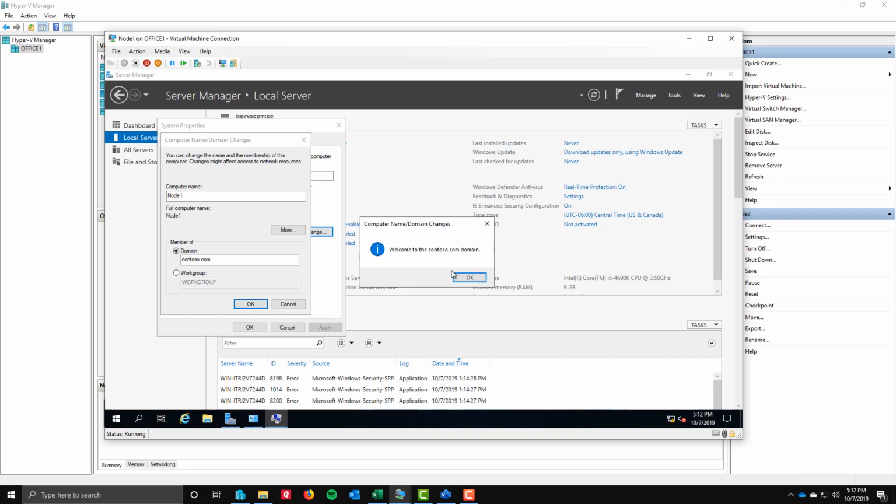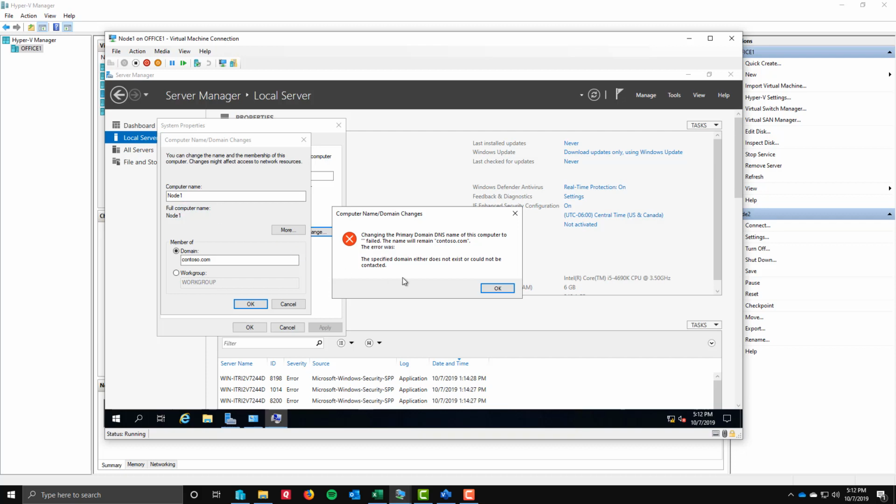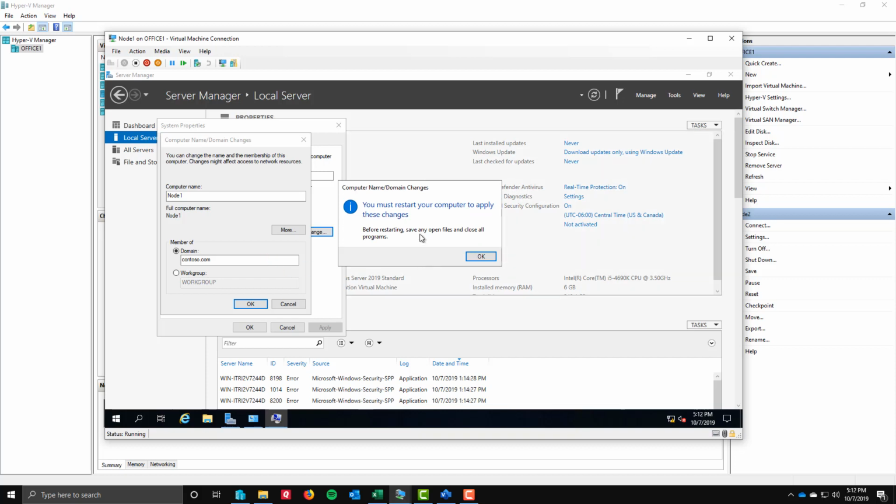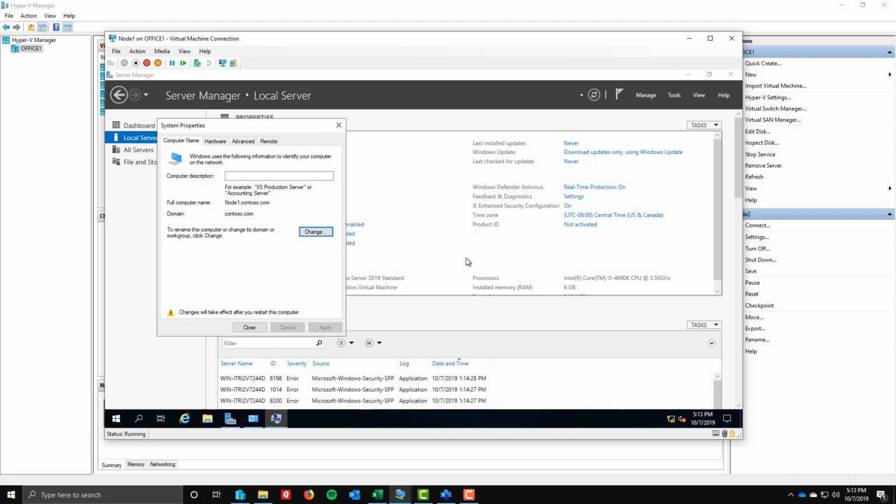Great, here's the pop-up box. Welcome to the contoso.com domain. We click OK. No warnings yet. This hasn't changed yet. Oh, look at that. Changing the primary domain DNS name. This computer failed. The name will remain contoso.com. The error was that the name doesn't exist or could not be contacted. That's just an erroneous error that we can ignore here, because it says we haven't restarted yet. So restart your computer to apply these changes. We'll click OK. It doesn't force you to do it.